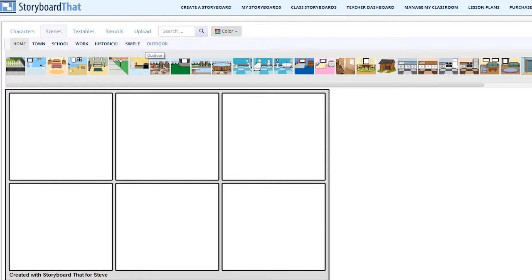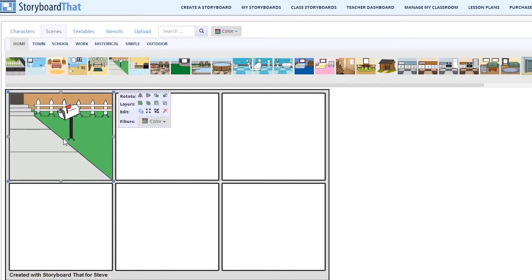Now don't try to set up the perfect scene. It's probably not possible to create a scene that is exactly like yours. You want to set up a scene that makes sense. For the first cell, I'm choosing Home. Now I have a new row of choices below the second row of tabs. Once again, don't try to match your setting exactly. I'm going to choose this one in the middle that has a mailbox in front of a house.